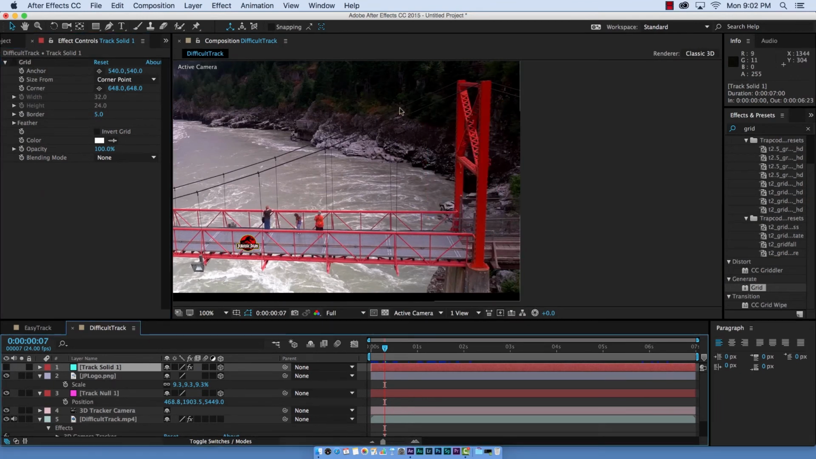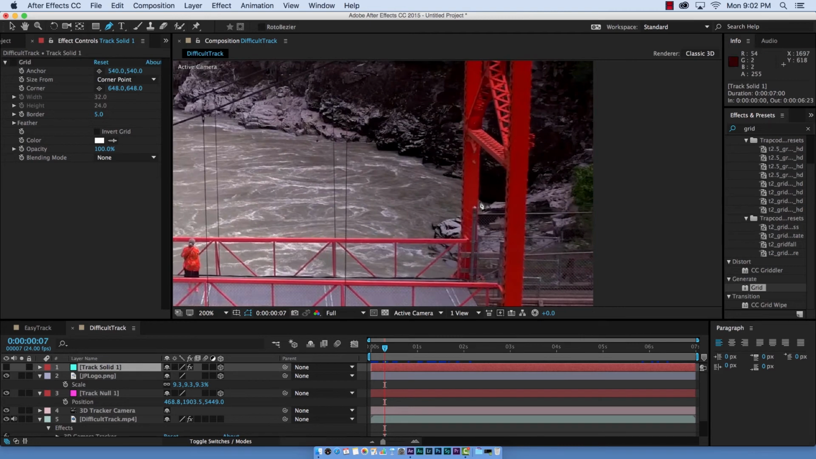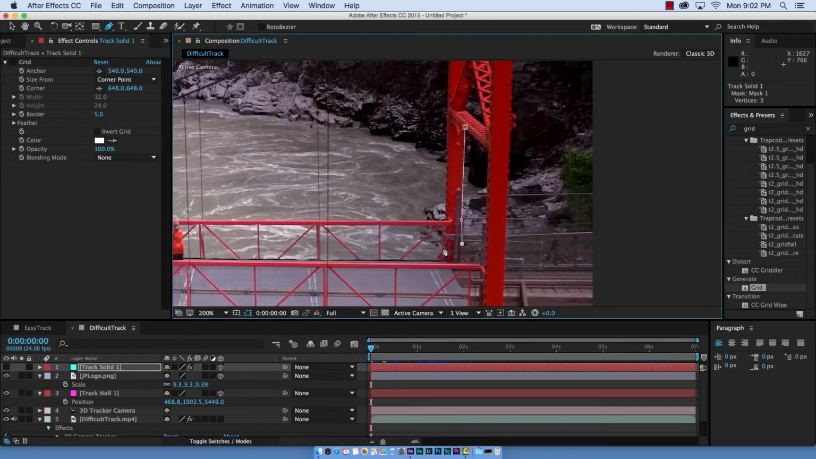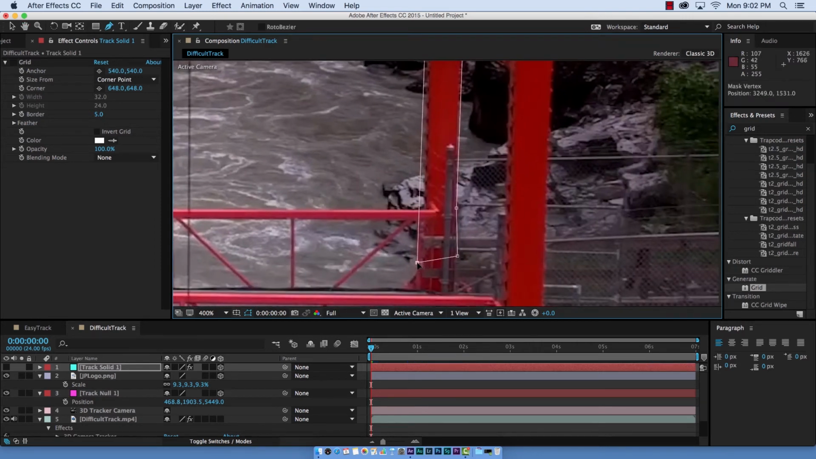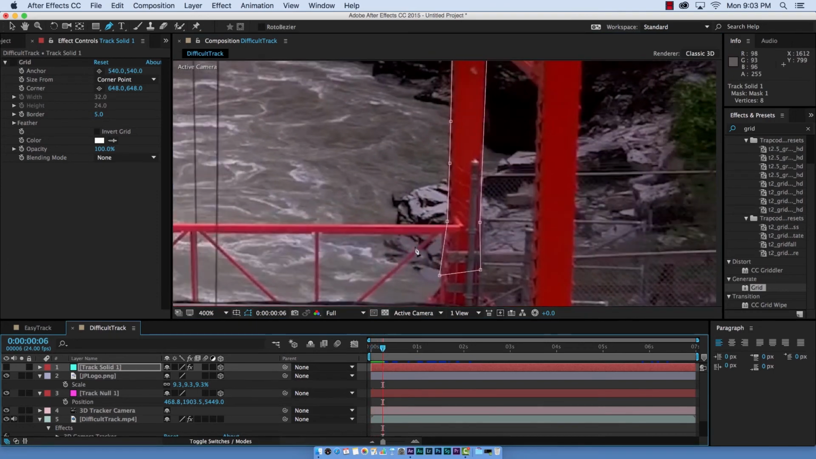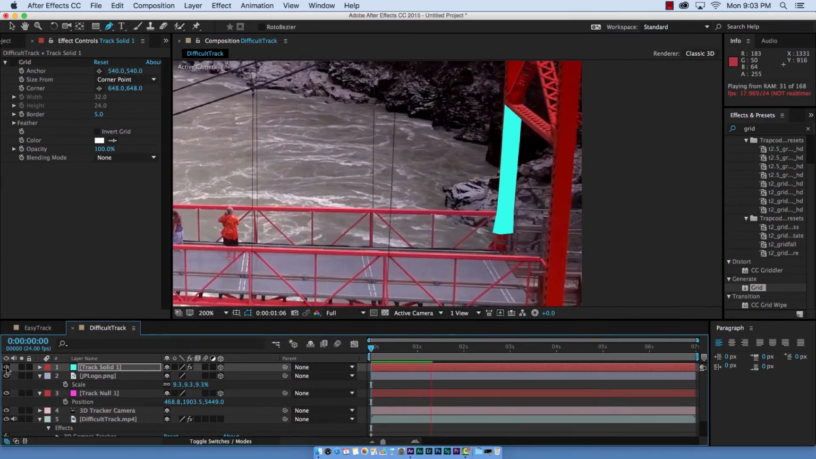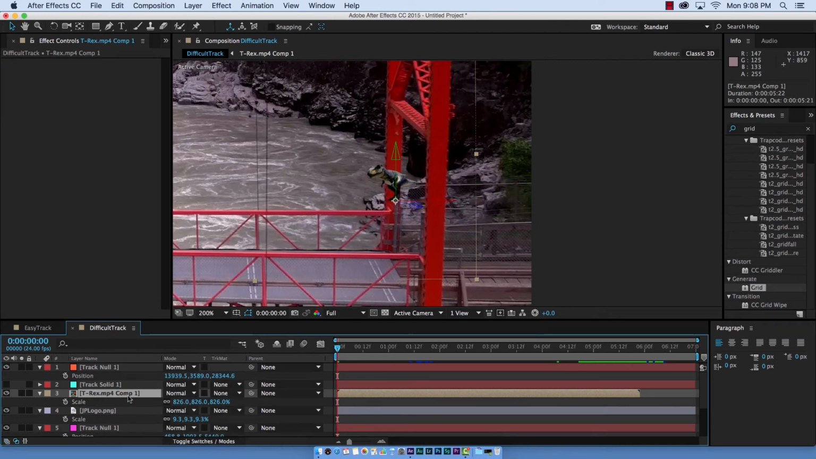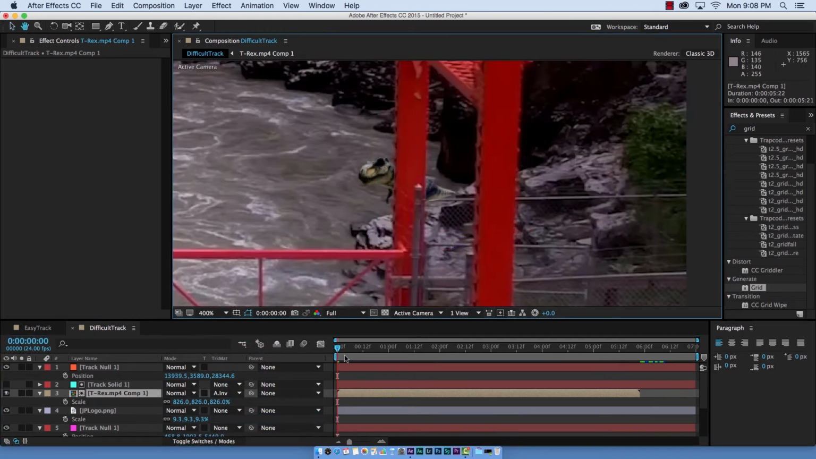Turn off the solid's visibility and use the pen tool to draw an obscuration matte around anything you want to block the dinosaur. Place the solid directly above the dinosaur and change the dinosaur's track matte to alpha inverted. Scrub through the timeline to make sure the matte looks accurate.